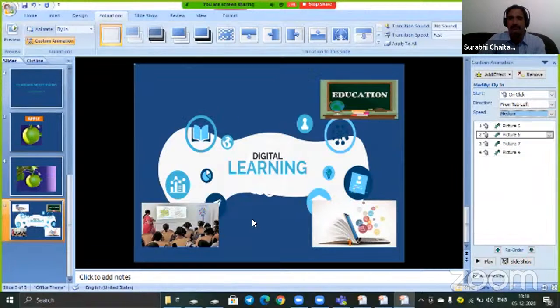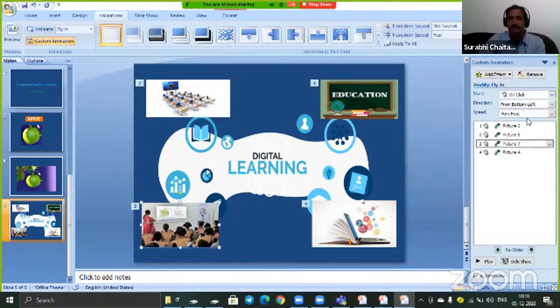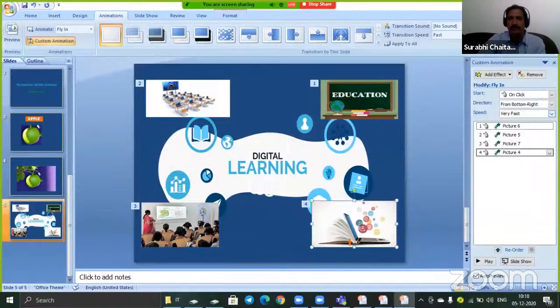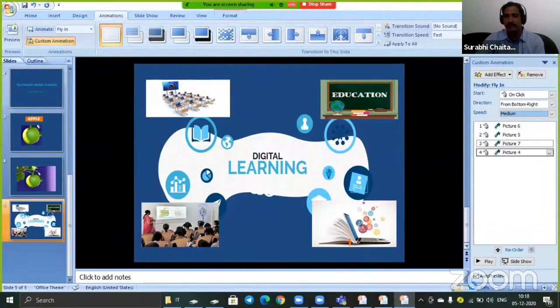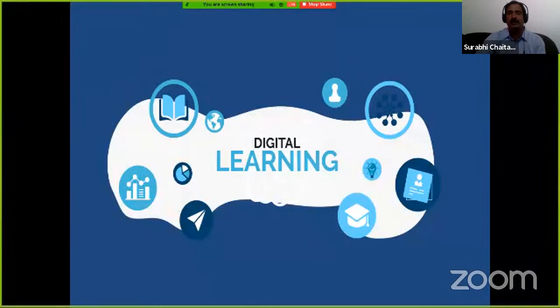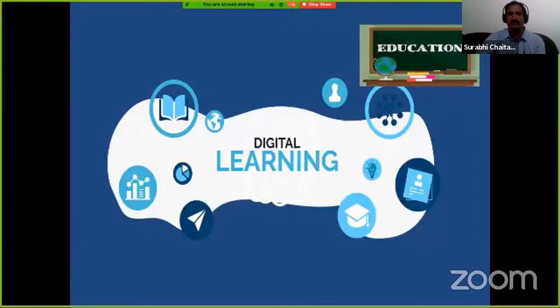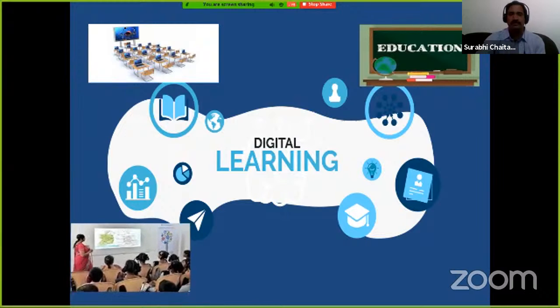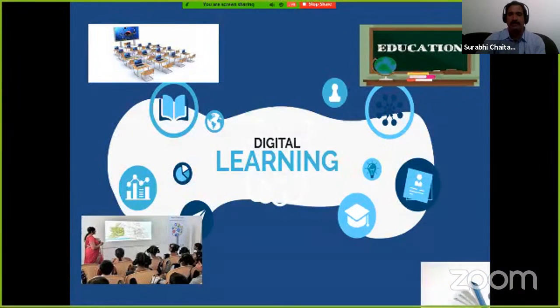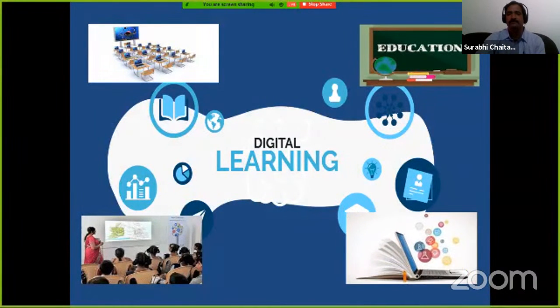I am keeping medium. Third picture I am selecting, keeping medium speed. Fourth picture I am selecting, keeping medium speed. Now when we go for a presentation by pressing this slideshow, all I kept on mouse click. On first mouse click I am getting this education, digital classroom. On second mouse click, teacher with students. On third mouse click, a laptop replacing books with the fourth mouse click.